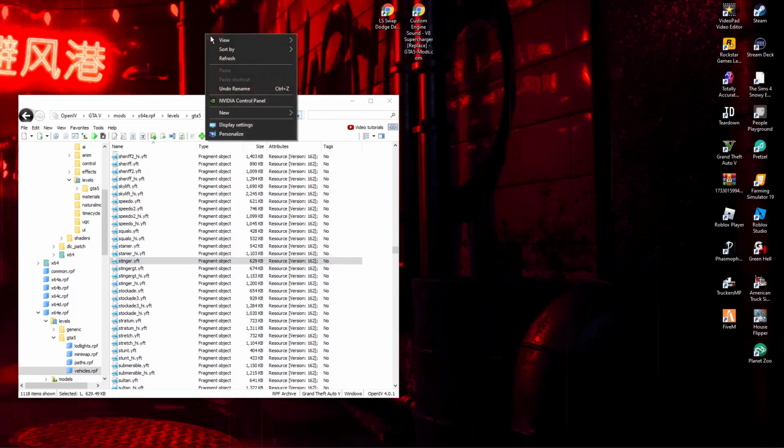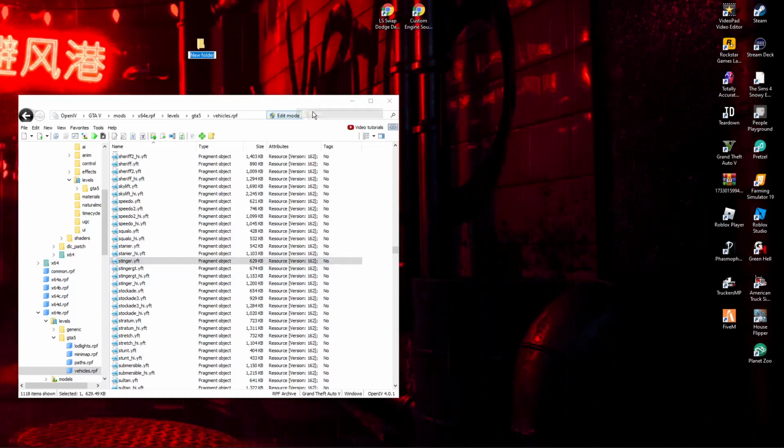Up here on your desktop, right click, create new folder, and you're going to want to name it OG Stinger. Okay, we want to back up these files, so if you ever want to put the Stinger back in, you are going to do all these steps, except what you're going to drop in are your OG files.